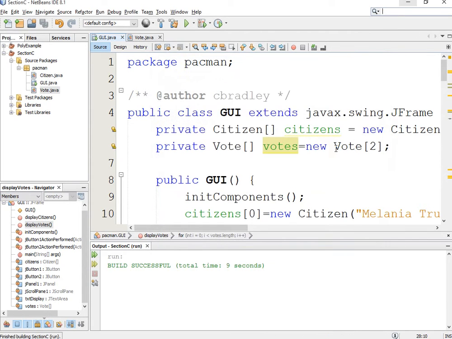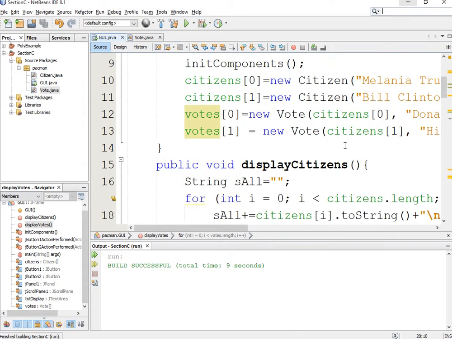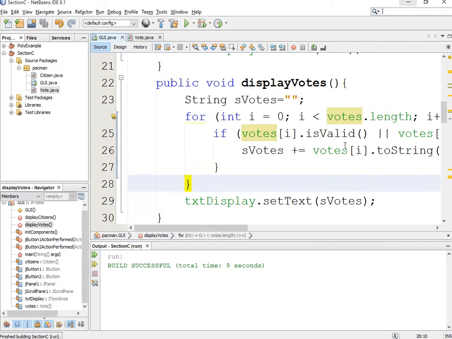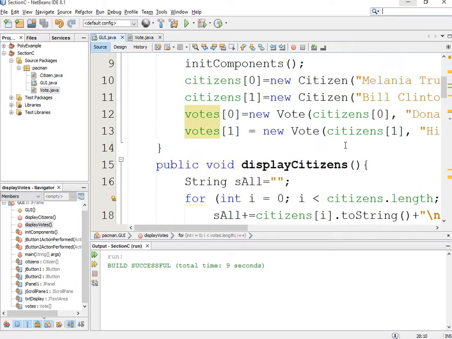So this works. Technically, did I have 4 votes? No, I don't know, I only had 2. But it would work for any number.